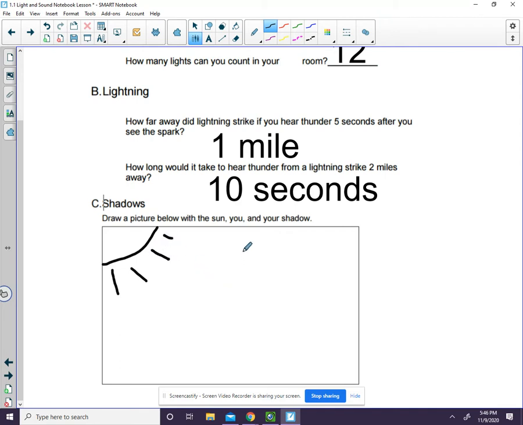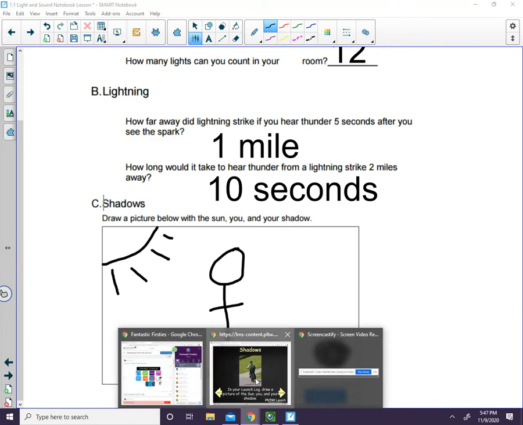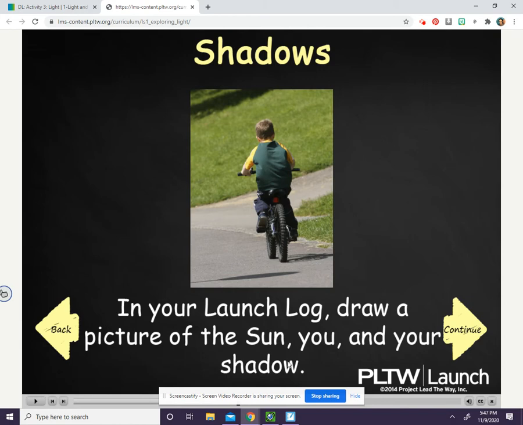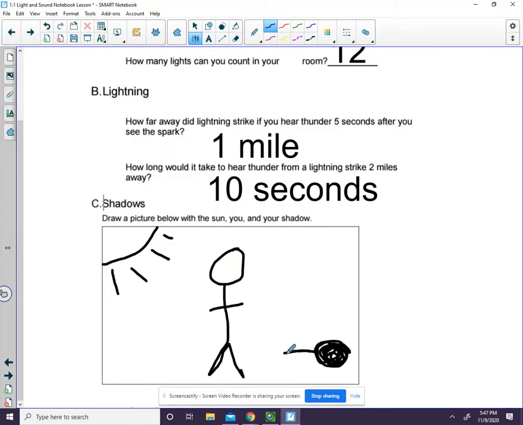Then I'm going to draw me. And then I'm going to draw my shadow, which is going to be on the ground. And you know, when you see shadows, I'll go back to that picture. Notice that it's fully dark. So that's why I'm coloring this in really well. So this is my shadow.